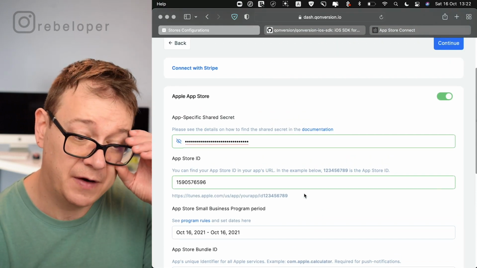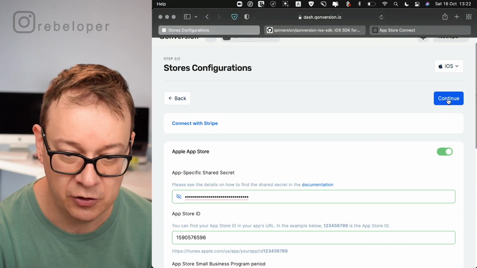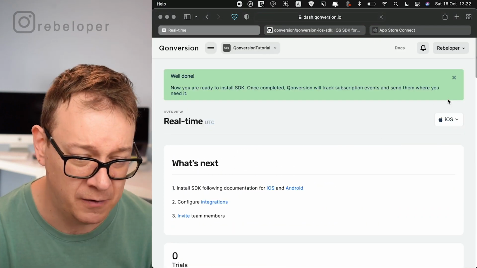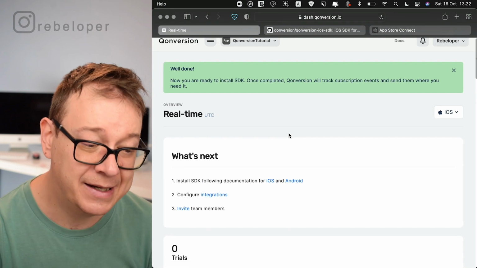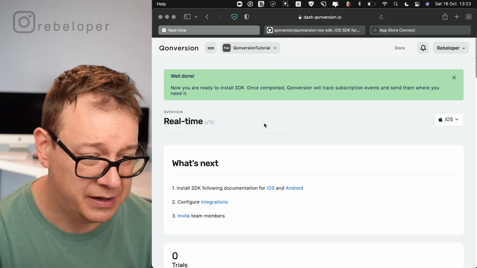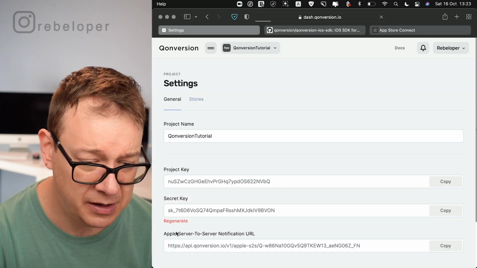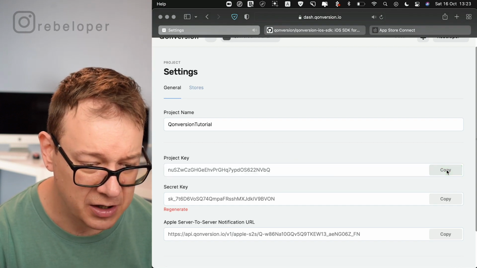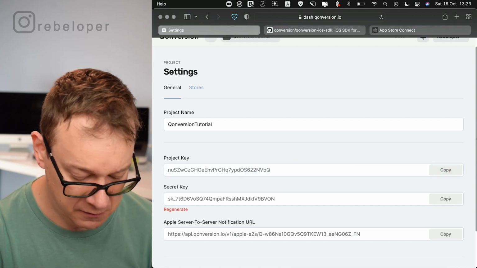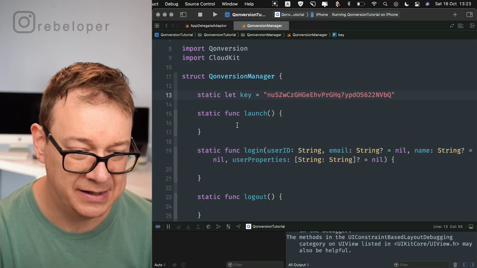There are a lot of other options if you are using push, but we are not going to do this in this tutorial, just to be aware of that. Okay, and yeah, that's it. Now we can grab our key. That is under settings. If you just go right down under here, you will see your project key. So let's copy that out. And now we can go back to our Xcode project and paste it in there.